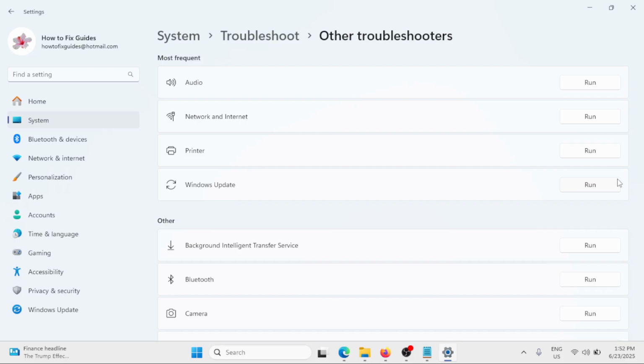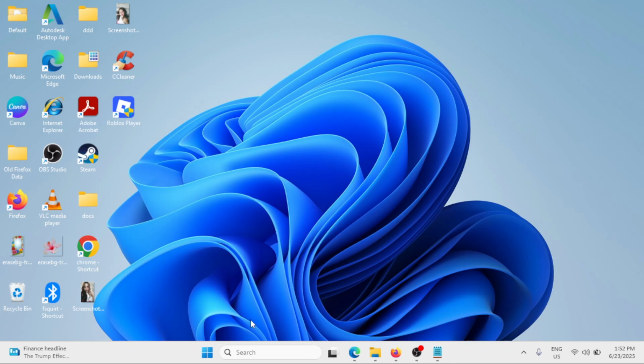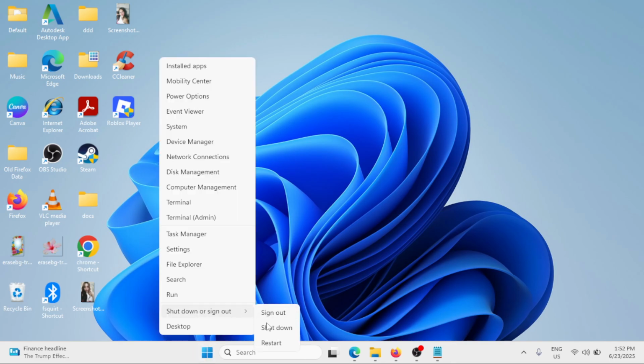And after doing or running the Windows Update Troubleshooter, right-click at the Start button, shut down or sign out, and restart.